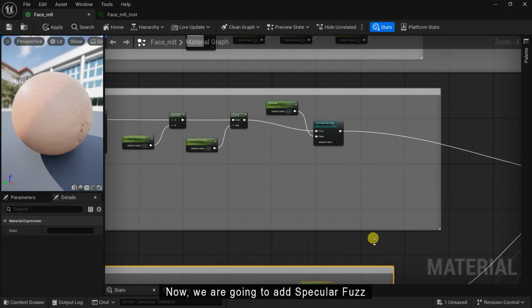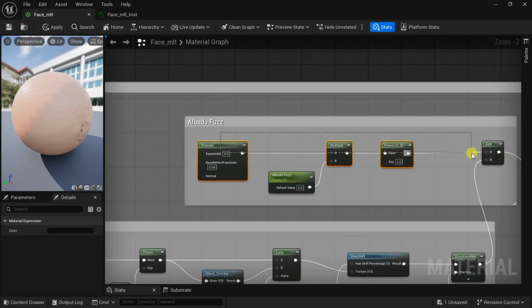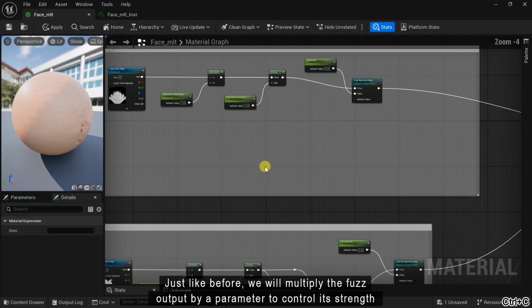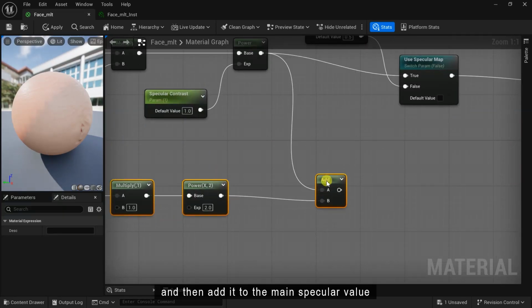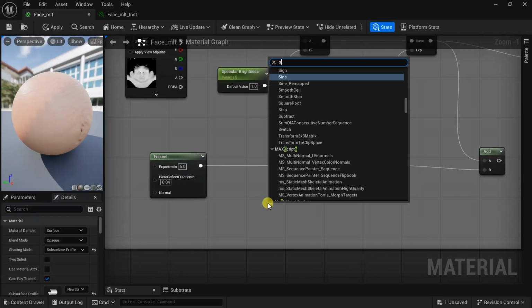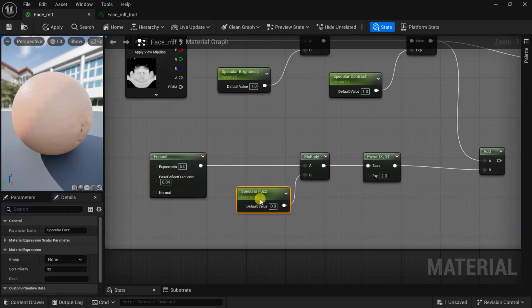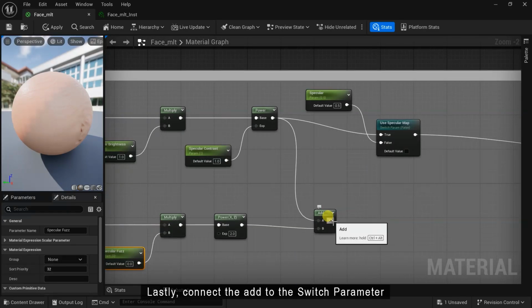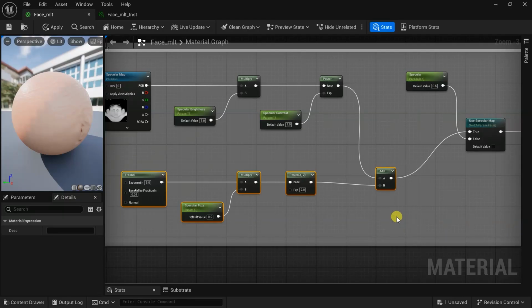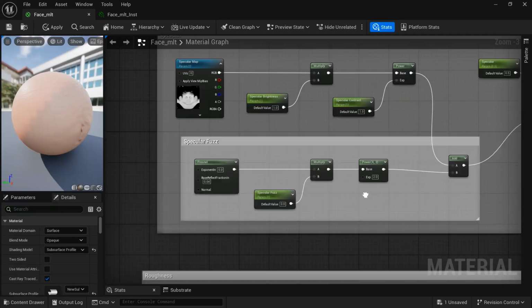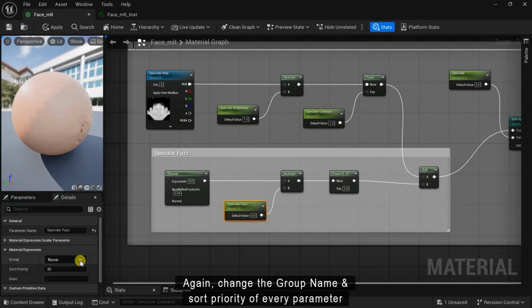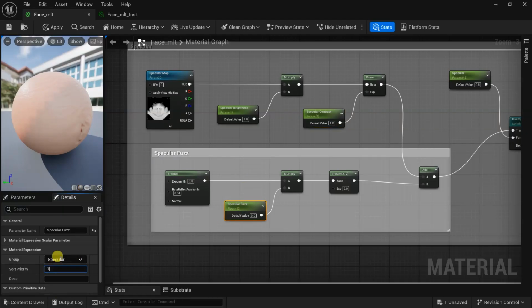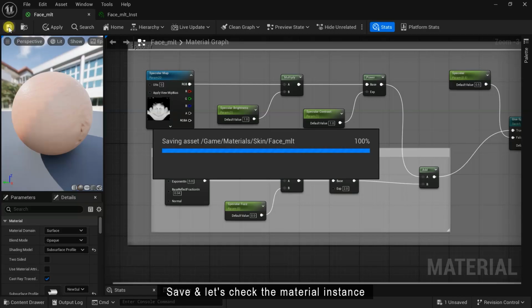Now we are going to add specular fuzz. Just like before, we will multiply the fuzz output by a parameter to control its strength and then add it to the main specular value. Lastly, connect the add to the switch parameter. Again, change the group name and sort priority of every parameter. Save and let's check the material instance.